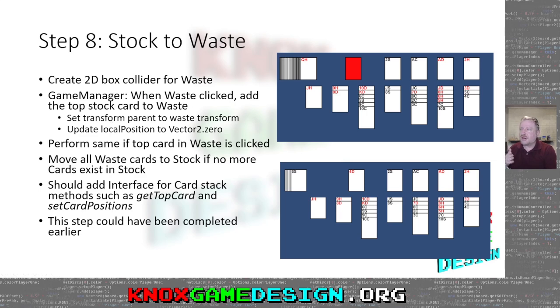We're going to move it, the parent is currently the stock, so we're going to set it to the waste, and then update the local position of the card to vector 2.0, which moves it over to the location of the waste pile. So if there's no cards left in the stock, whenever you click the waste, it's basically going to move all the cards using the transform. Set parent is going to go through all those cards and set the parent for all the waste cards back to the stock object. So we could have done this earlier. It just depends on what you want to do first.